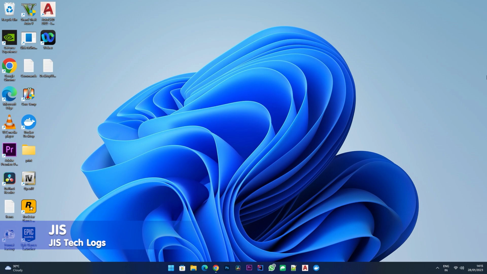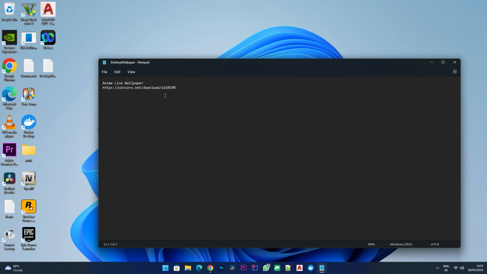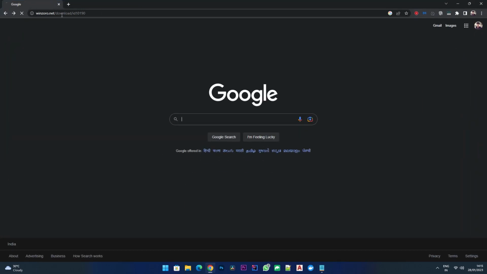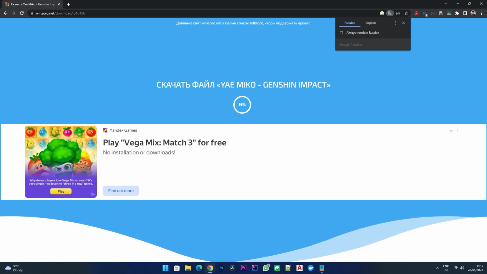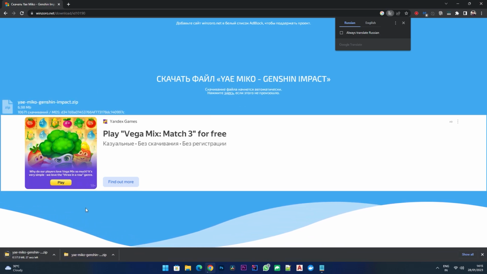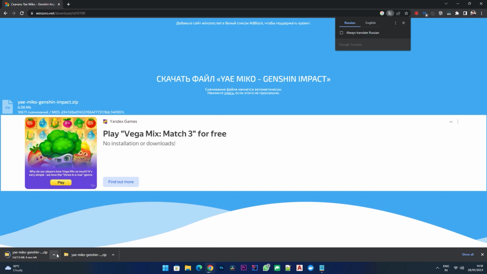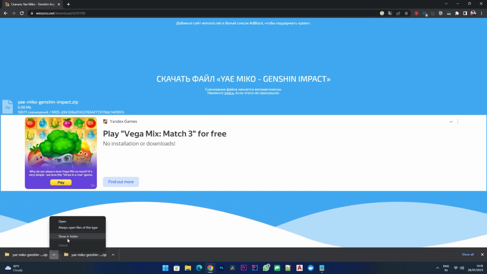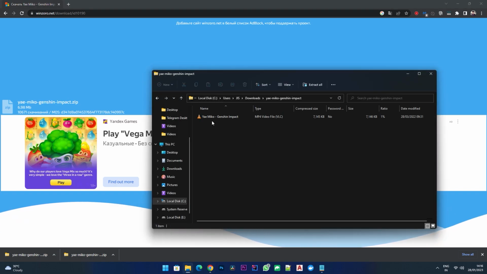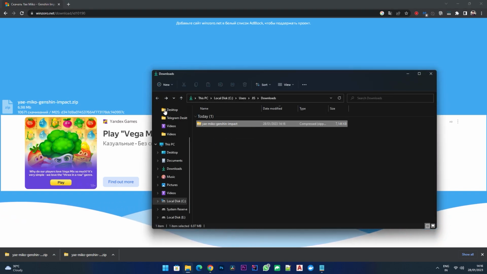Today I'll show you a simple and easy way to customize your desktop using the live wallpaper shown before. You can download the live wallpaper from this link provided in the description. After downloading the zip, open the downloads folder, extract the video file and save it to your drive.